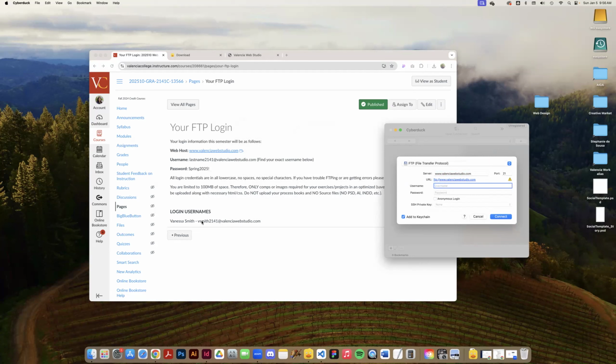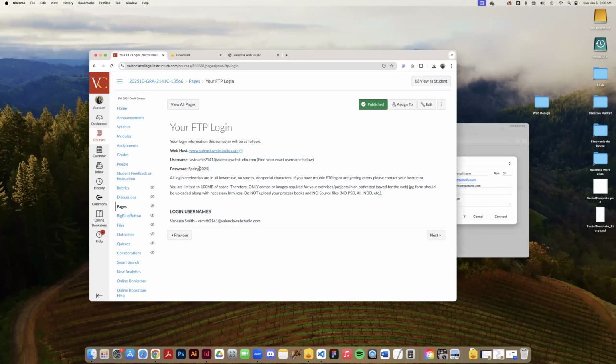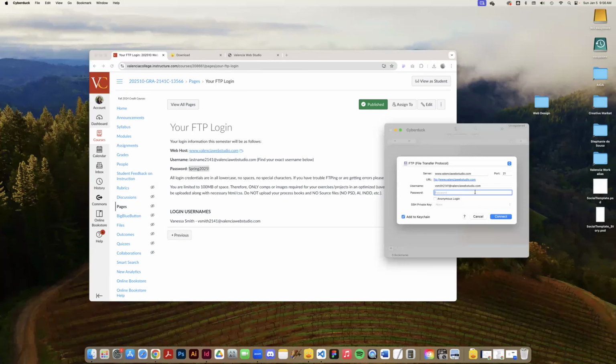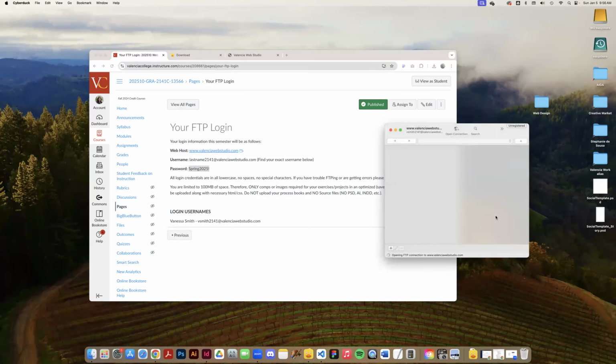The username is going to be some form of your last name, 2141@valenciawebstudio.com. Because we have multiple students in the class and some of you may have the same last name or different nuances in your names, you can also check the list down below. And just a reminder, if you're manually typing and not copying and pasting, just make sure you double check. And then the password will be up here. Don't worry about anything else.